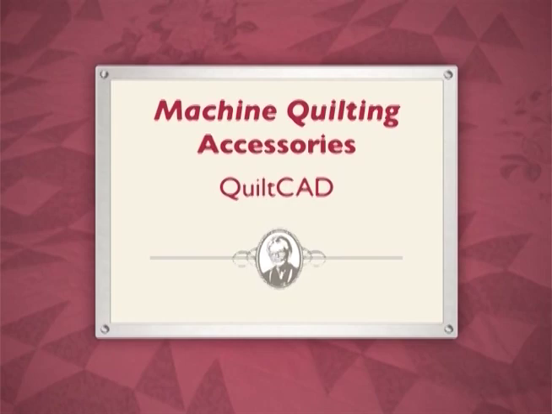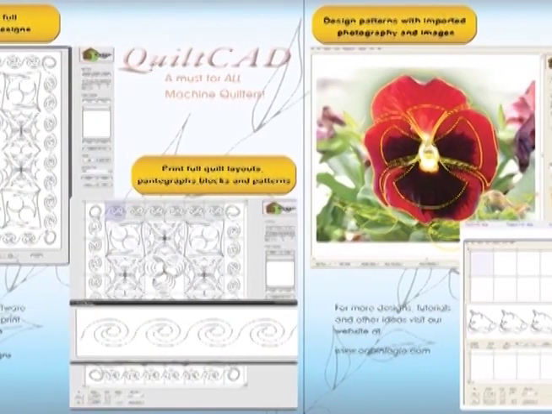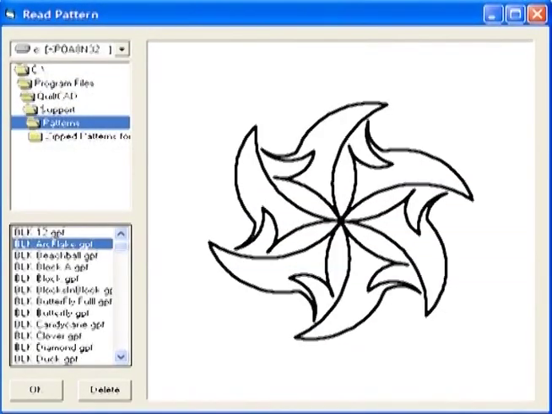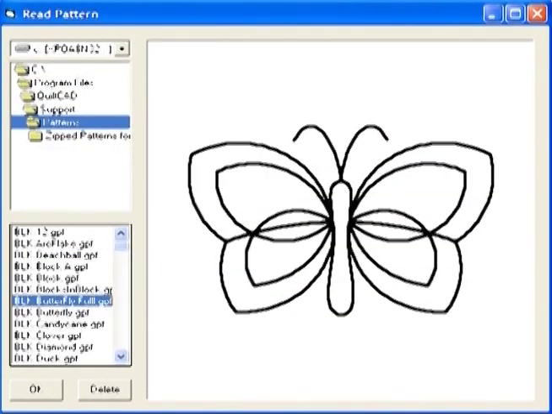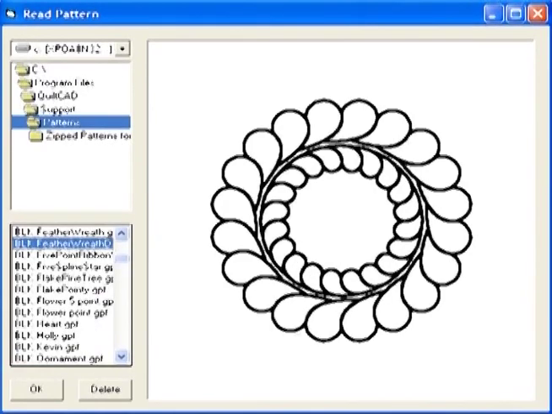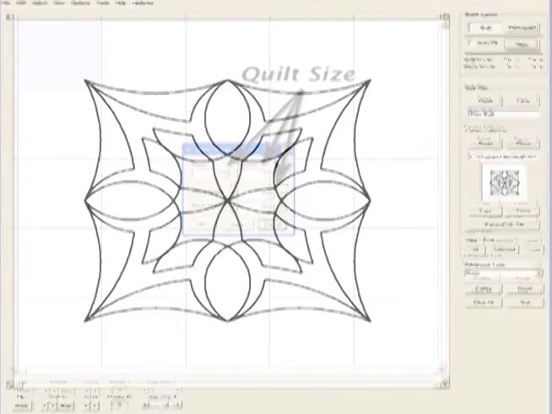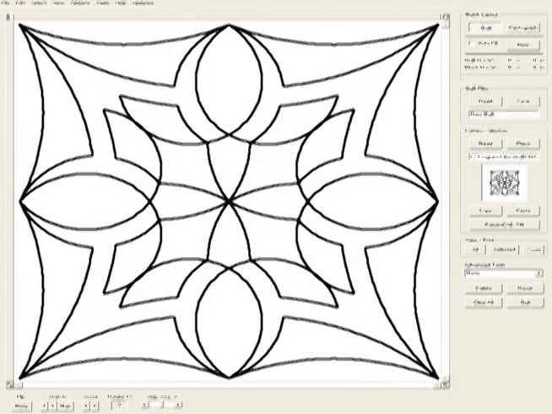QuiltCad is a new stitch design software that makes it possible for you to print your own pantographs on your home printer. With over 100 patterns to choose from, you get an incredible variety of ready-to-use patterns for your quilts. Plus, you can scale these patterns to size before you print, so they fit your particular quilt block perfectly.